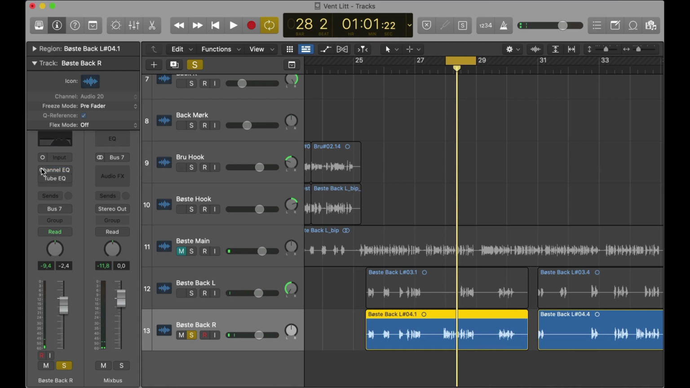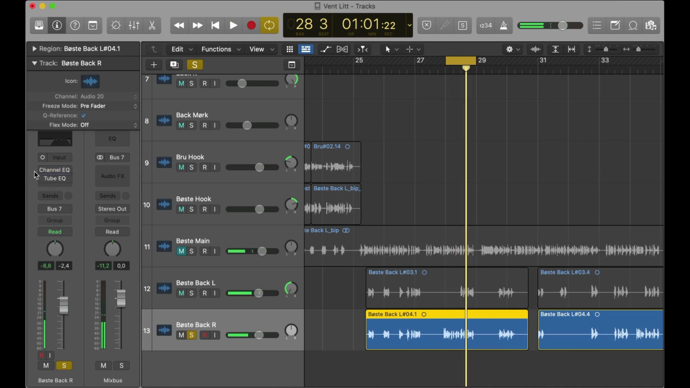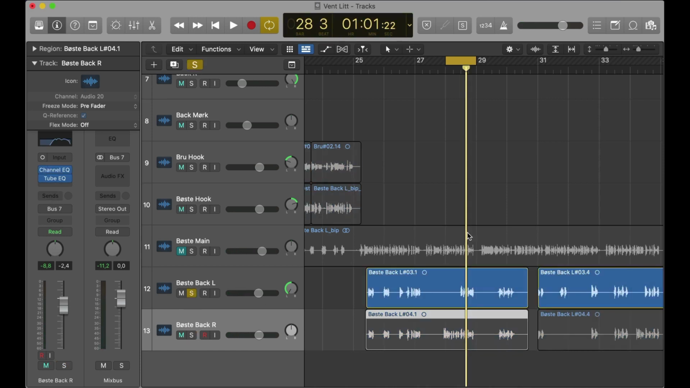Let's turn everything off and let's see what happens. Okay, this isn't actually so bad. It's 0.5 difference or so. Now let's look at the other one.